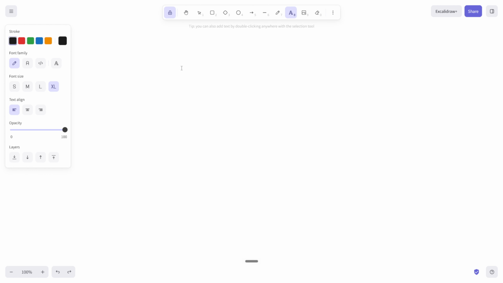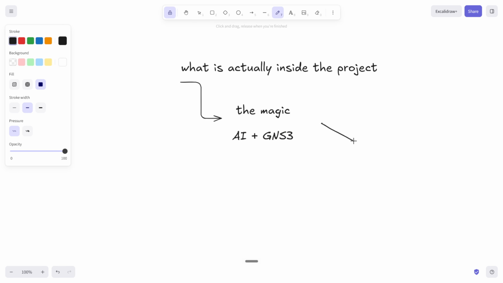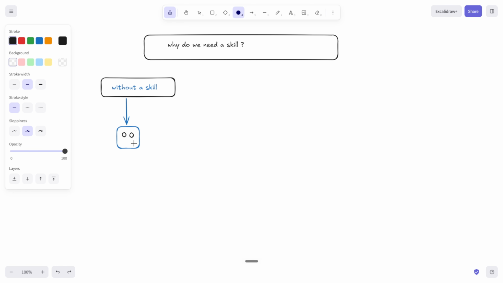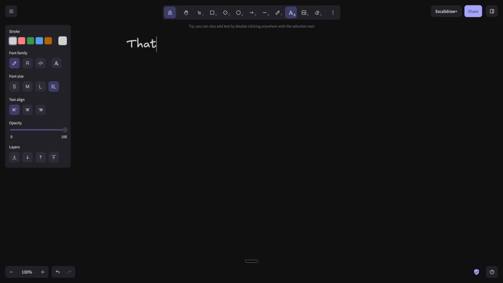So before we wrap up, I wanted to show you what actually sits inside the project. Because the magic isn't just AI talking to GNS3. If you give a normal LLM a prompt like "build me an OSPF lab," it will guess. It might invent APIs, call tools in the wrong order, skip verifications, or rebuild the entire topology just to fix an IP. That's unreliable. That is why the project uses skills.